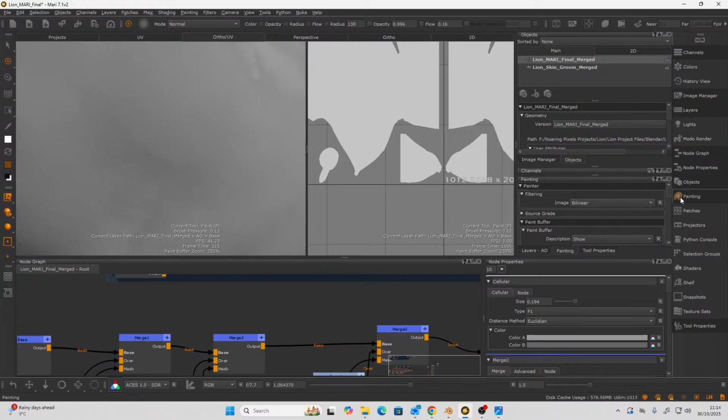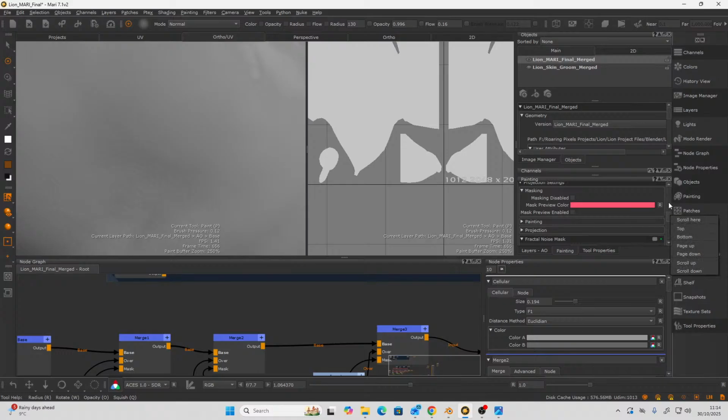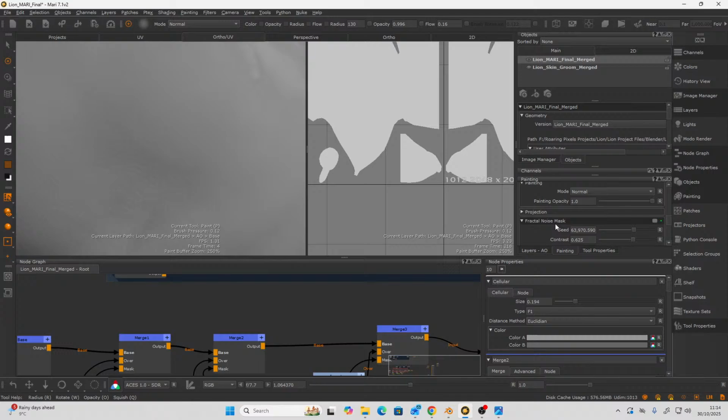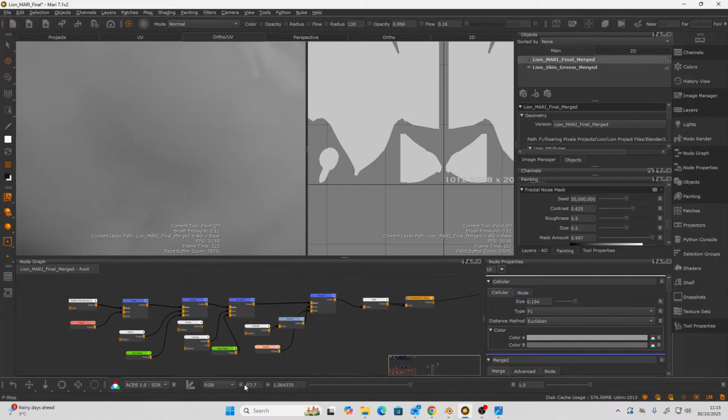Under filtering, is it? No, not filtering. So this is the painting menu. So you have masking. So you have this fractal noise mask that you can set. I mean, it's already selected for me. So I could say it's basically, if I showed you just the paint node. Let's look at just the paint node.